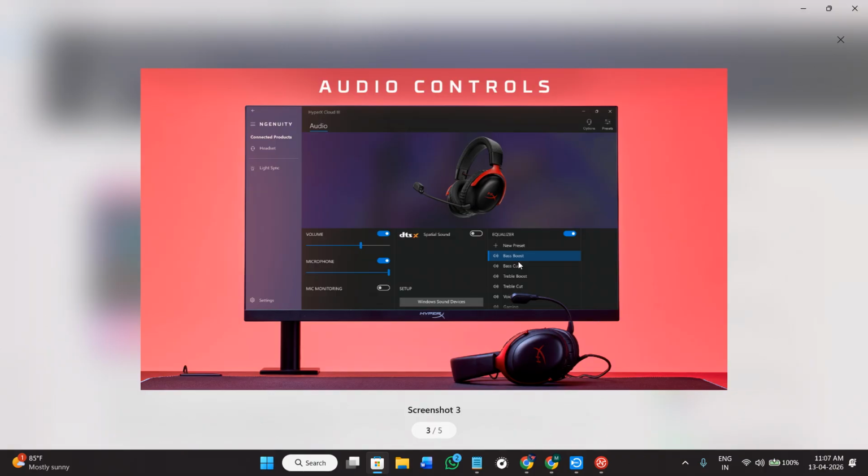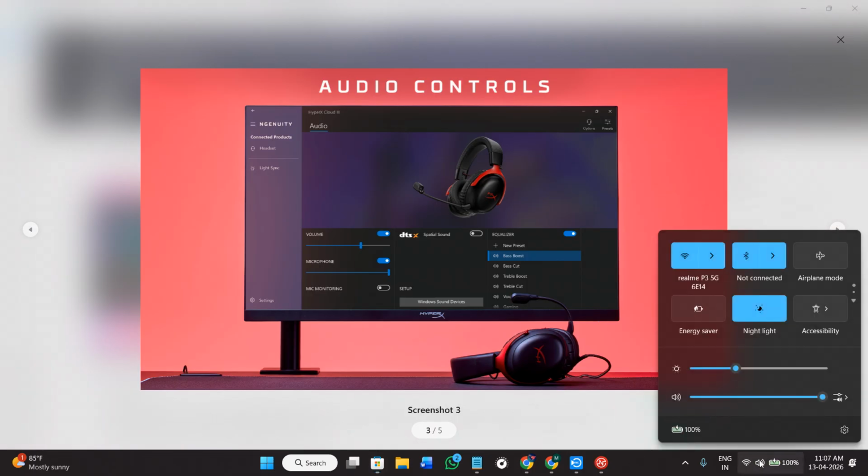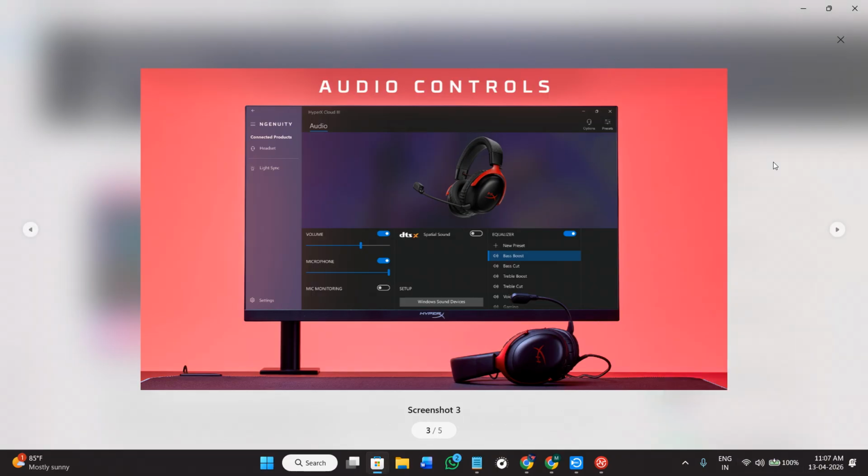Now you need to set your system volume around 70 to 80%. For that, you just have to simply click on this sound icon here on your PC. Now you can use this slider in order to basically set the volume around 70 to 90%. Avoid max volume in order to prevent distortion while keeping clarity.